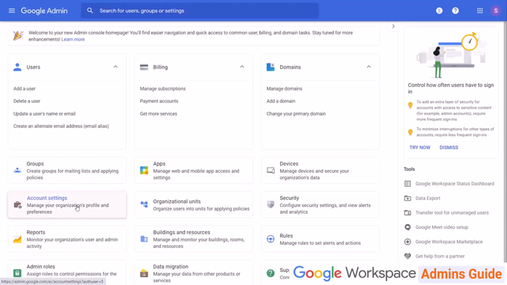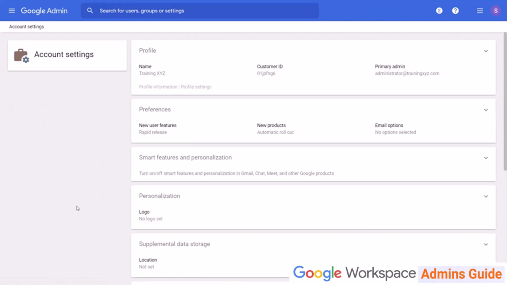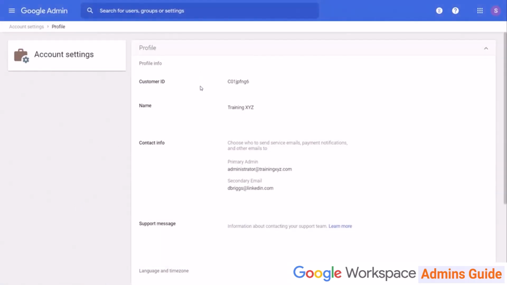From the Admin Console, select Account Settings. Under Profile, you'll see your organization name. You should have already specified this during your initial setup, but you can also edit it here. Organization name is used not only as a label for your Workspace admin homepage, but it's also the primary identifier for your domain. For example, when you share resources in Google Workspace, you'll have the ability to share only within your domain, which will be identified by the organization name.